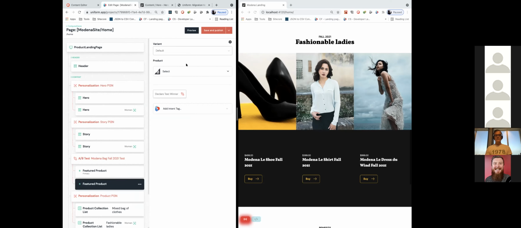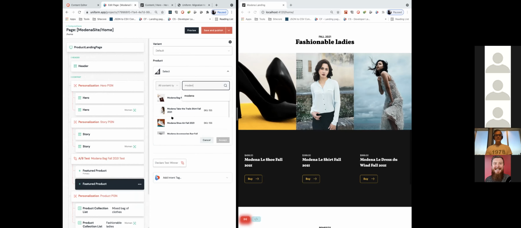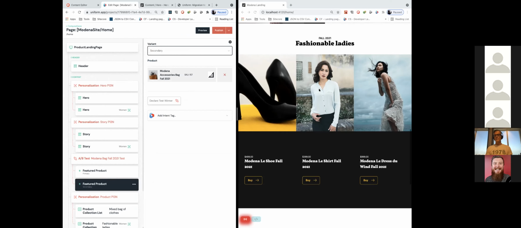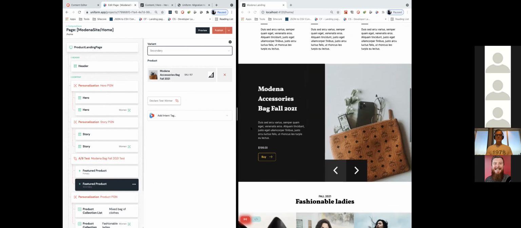And so I add a new featured product in here and choose a different product from my Modena product catalog, adding a different bag in there. And I need a variant as well. Say I want to use my secondary variant. Variants are a way for us to vary component layouts or specific components. So now I have a fully personalized, tested landing page with multiple sources in there.